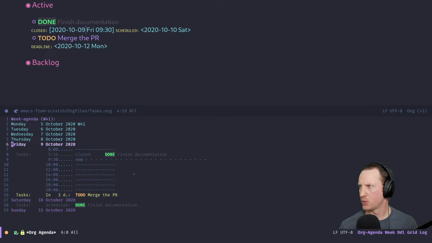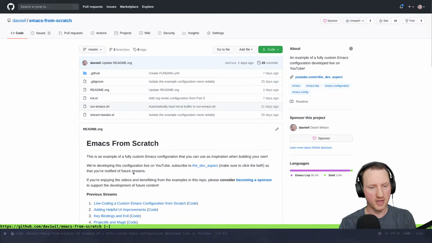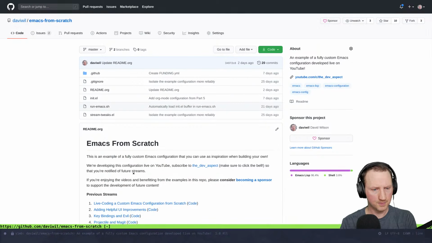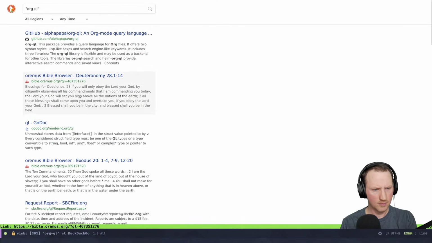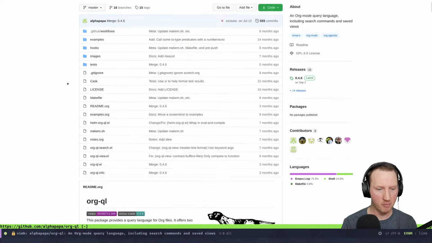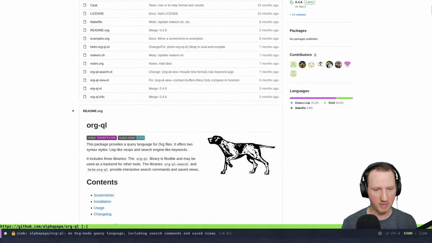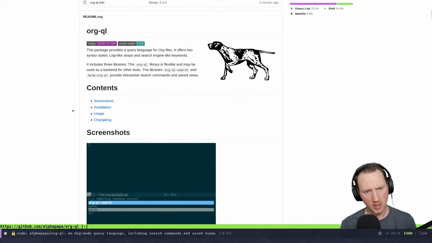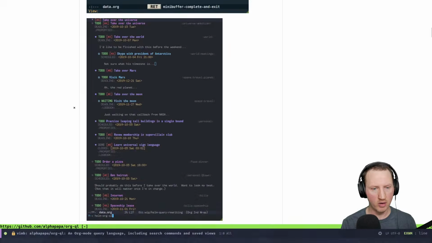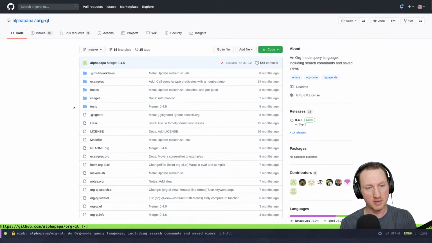Captain Nobeard says, do I use org-ql for anything? I don't actually know what that is. So how about we just look it up real fast and see what it is. Org-QL. Org query language. Yes, I've heard of this actually. Now I remember, because this is done by Alphapapa, who is a very prolific package author in the Emacs community. So org-ql basically makes it easier to define queries for org task items.